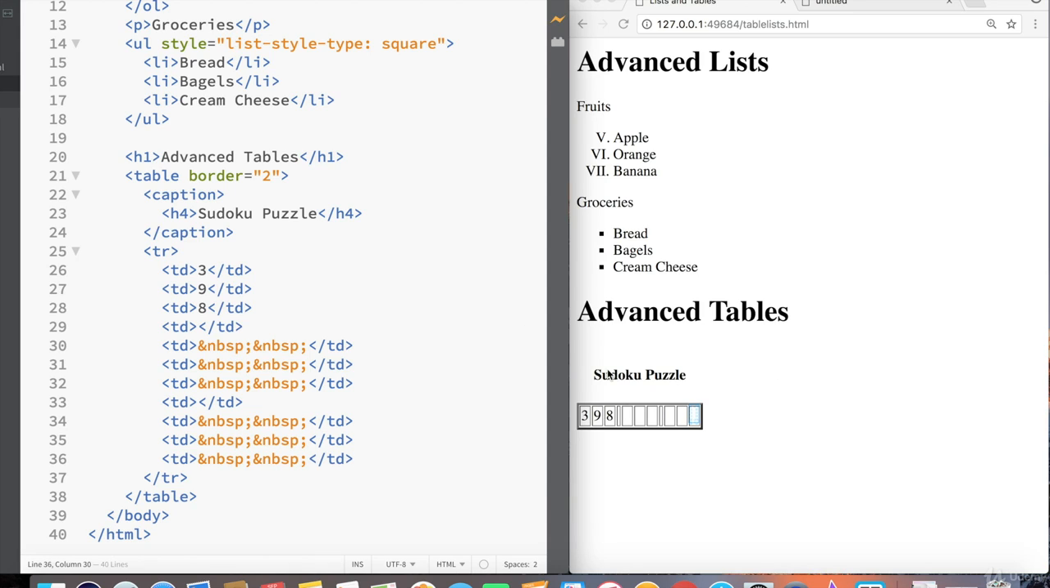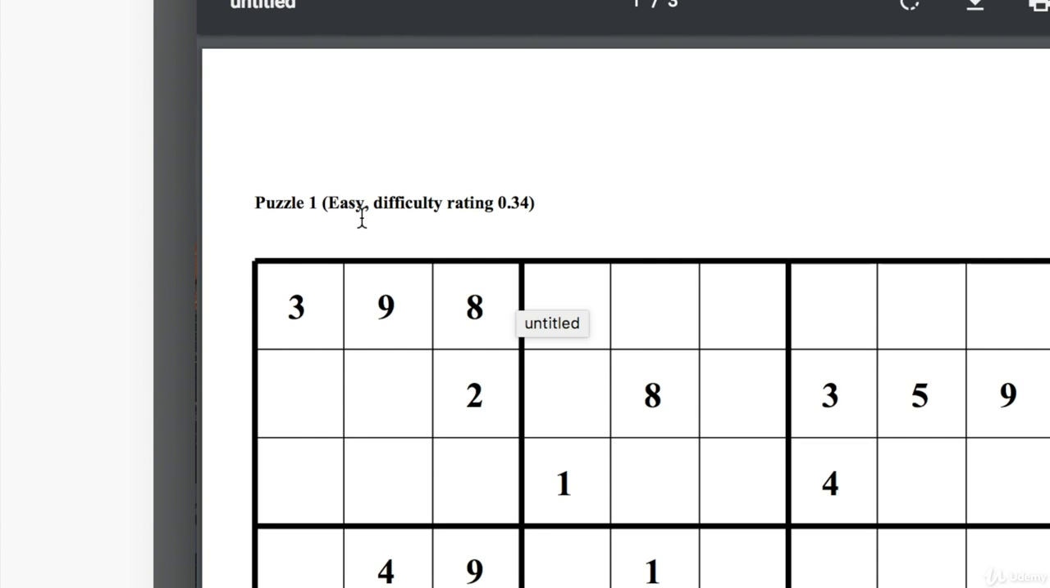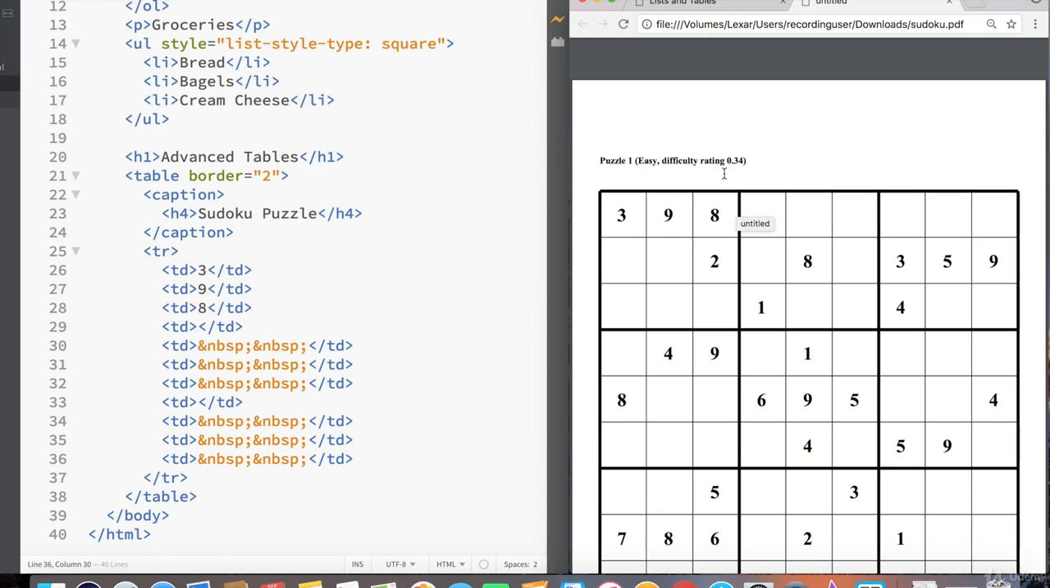Again, we're not going to focus too much on styling just yet, but I do want to point out that after adding this first row, the puzzle seems a little bit empty. I'll probably want to add, similar to how they have here, puzzle 1, difficulty rating 0.34. We don't need to add the difficulty rating, but let's at least add a difficulty as a header.